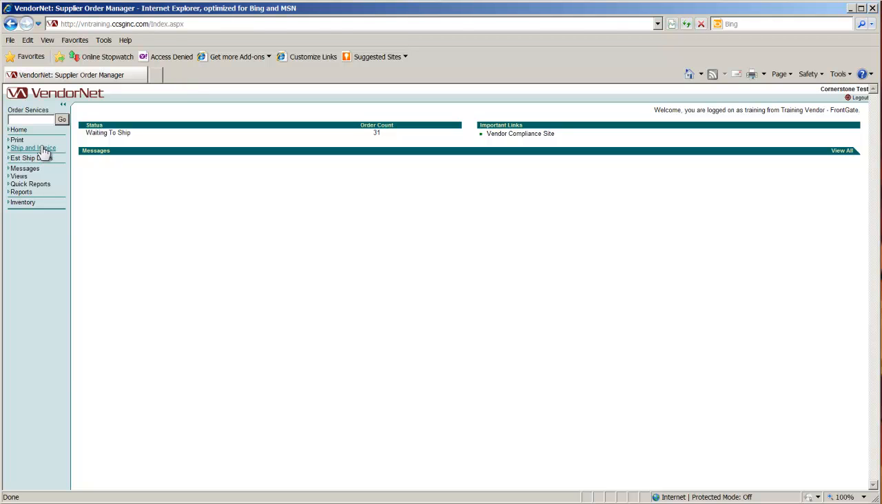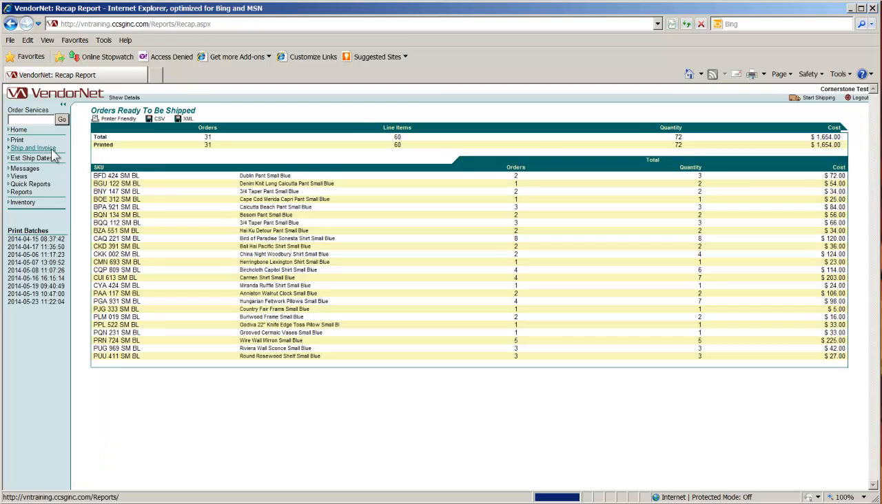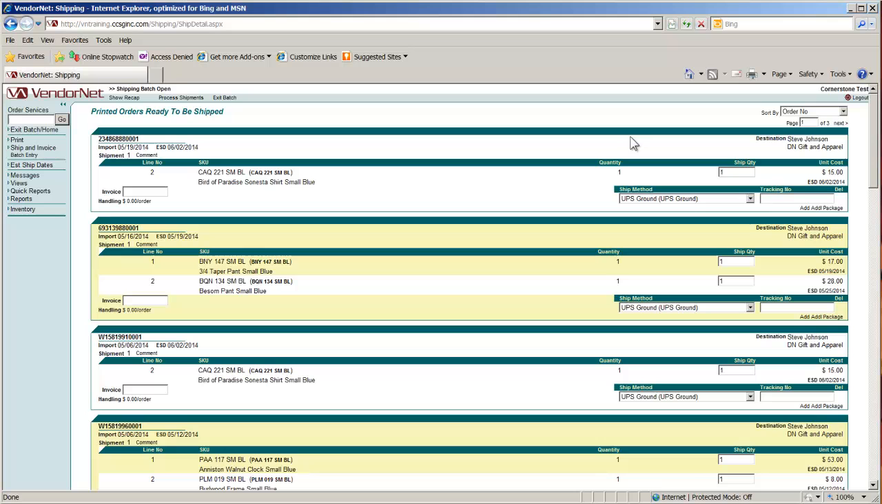And within 24 hours, you'll want to come in and actually update this so that you can start getting paid. You will not start getting your terms to get compensated for those orders until you invoice in VendorNet. So to do that, we're going to go to Ship and Invoice there on the left, Start Shipping in the upper right, where the brown truck's at, and then this will bring up this screen here.